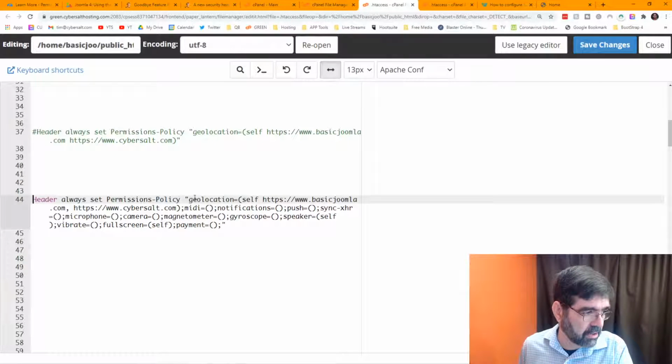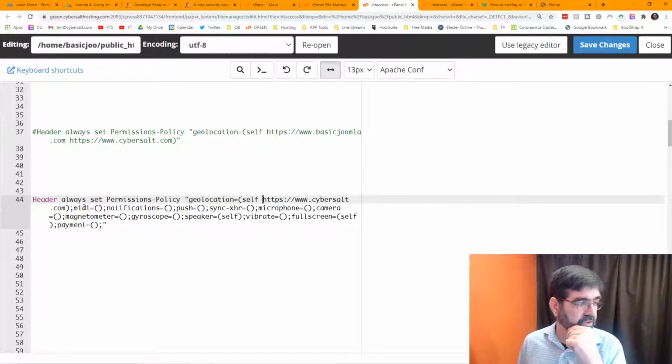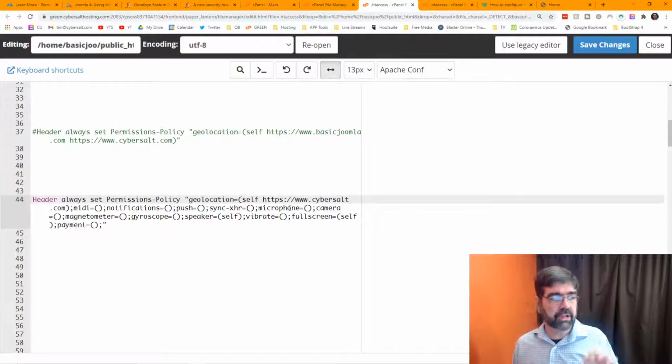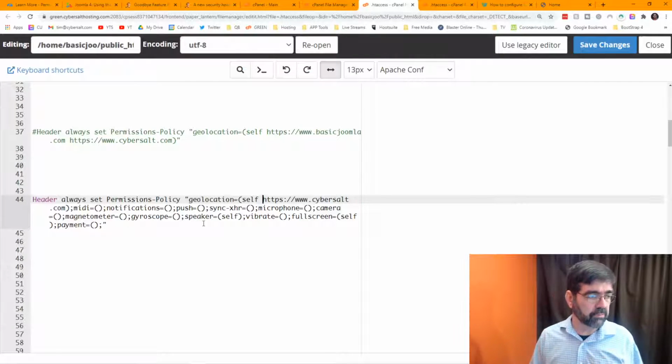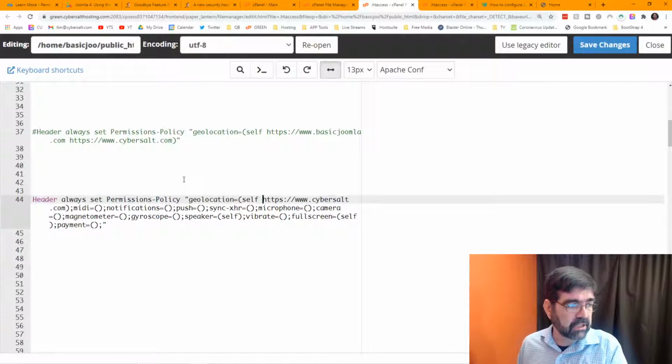I already have this geolocation, self. Let's take out the basic Joomla because that's redundant. But in here you'll see semicolon, MIDI equals, and then brackets, notifications equals, push equals, sync XHR, microphone, all things that you can look up and research to see what they are. Gyroscope, speaker, vibrate, full screen, payment. You would just simply continue to repeat the syntax in there, allowing what you want to happen in your site.